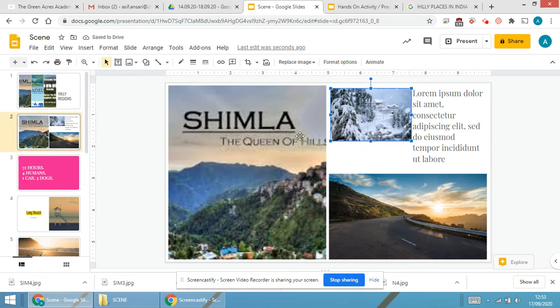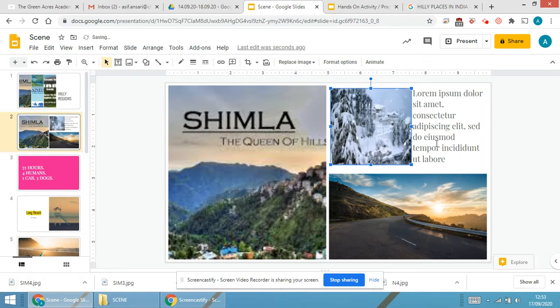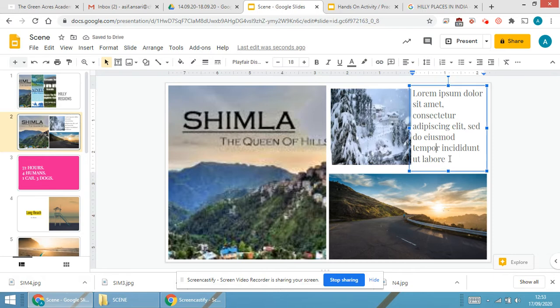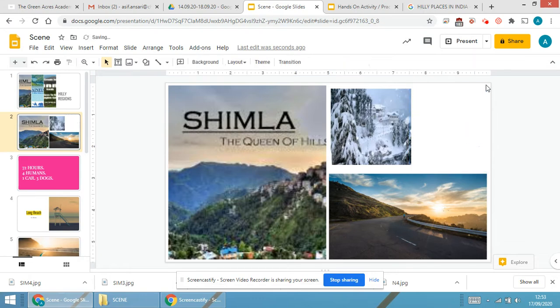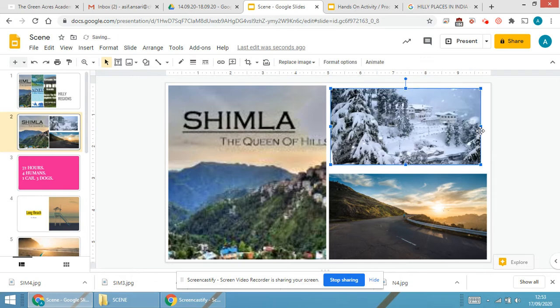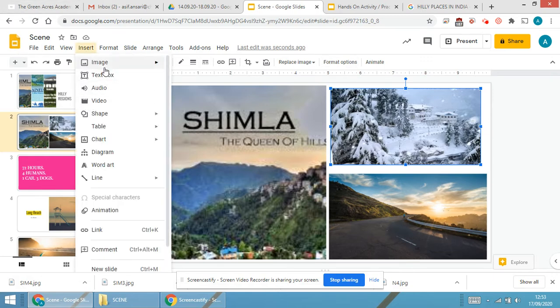In order to increase the size, just select the image and drag the squares which you are able to see. If you want to write anything over here, we can write it. If you don't want, just delete this part, select it, delete, and then increase the image. Done. So this was about the second type of insert operation, that is insert image.